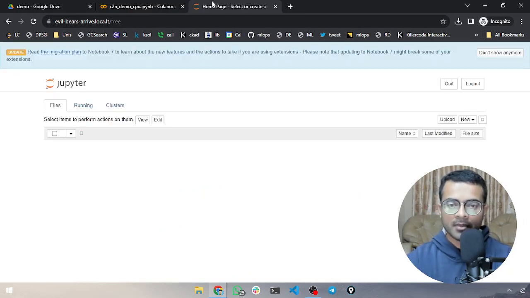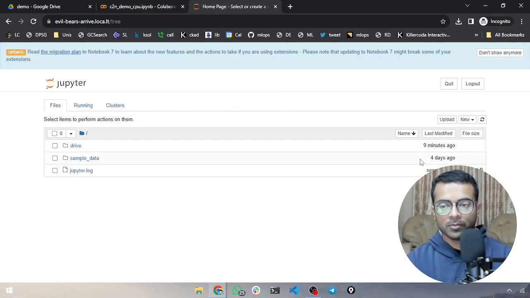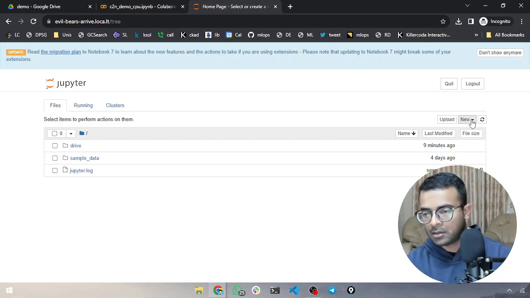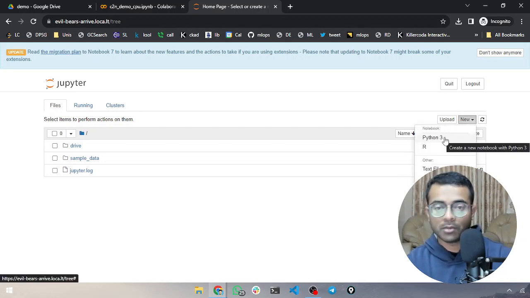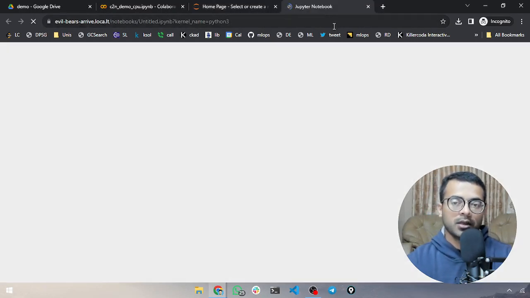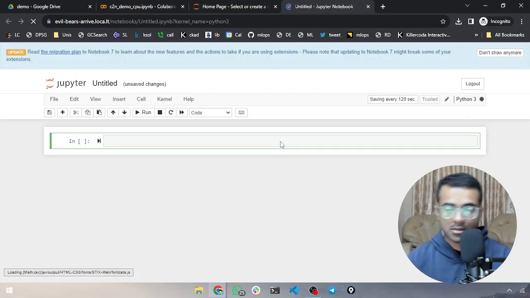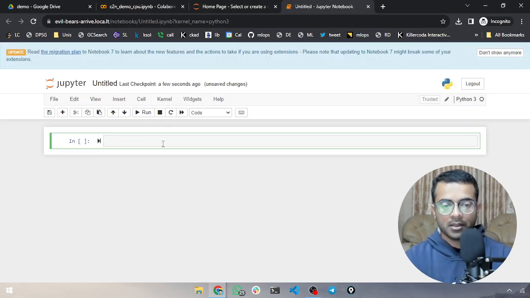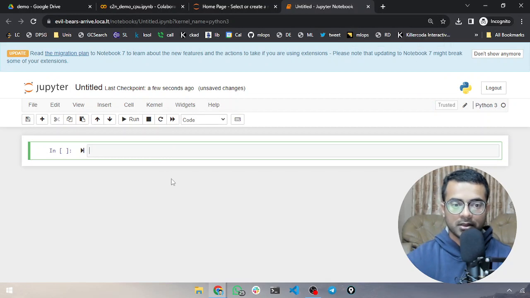Okay, and here you can see our Jupyter Notebook homepage has been loaded, and now from here you can create as many notebooks and terminals as you like. How? By simply going to the New button, and then clicking on the Python 3 option. What it is going to do is create a new Jupyter notebook for you. Next we will see how we can create multiple terminals, but before doing that, let's first try it out and see whether it works.